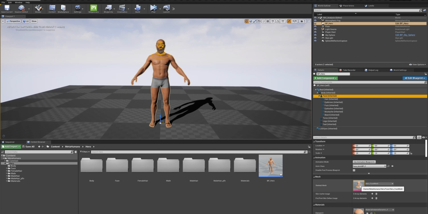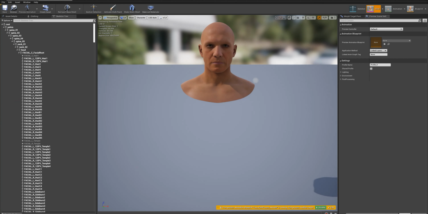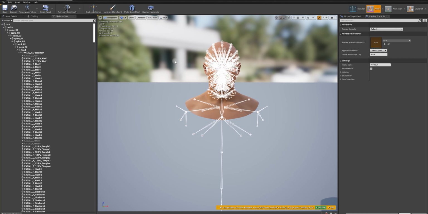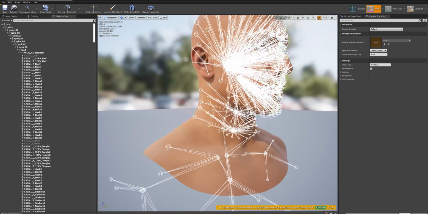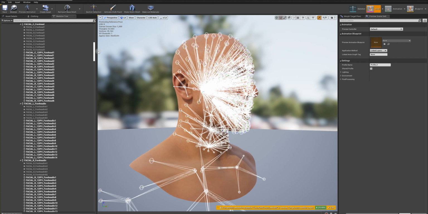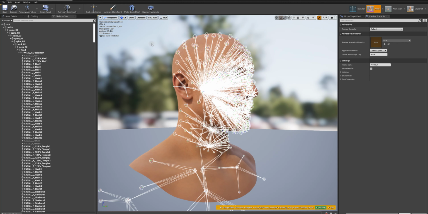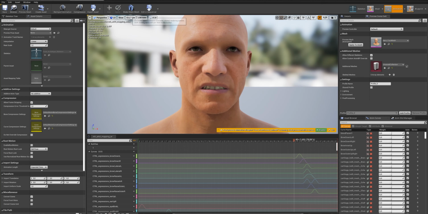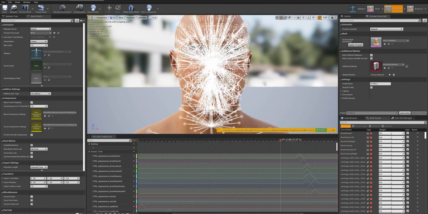Let's have a look at the face rig now. Open the skeletal mesh editor and show all bones. You see, the face rig is even more complex. It shares a couple of bones with the body skeleton, like the spine and neck bones, but all the other hundreds of bones are responsible for driving the facial movement. If you go to the animation asset, you can actually see how all the bones are moving when the animation is played.